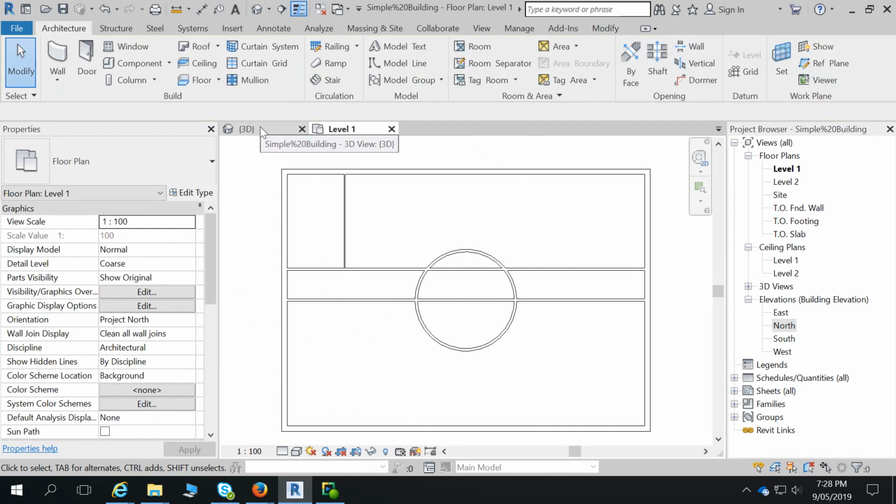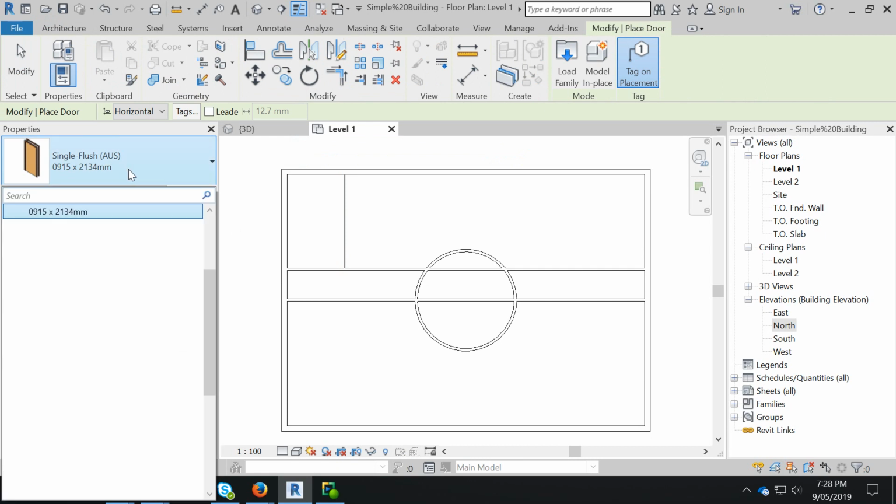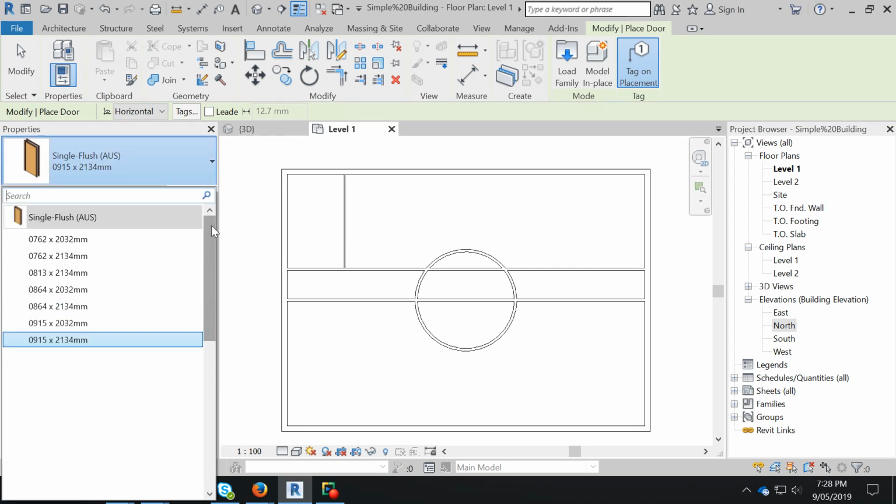So, to put a door into a project, you've got to go to the Architecture tab and Door. So Revit will always put in one door and one window into a project. So it's generally this single flush door, and then a fixed window is in every template. So there's a couple of things here that you want to keep in mind when you're placing elements like doors and windows.